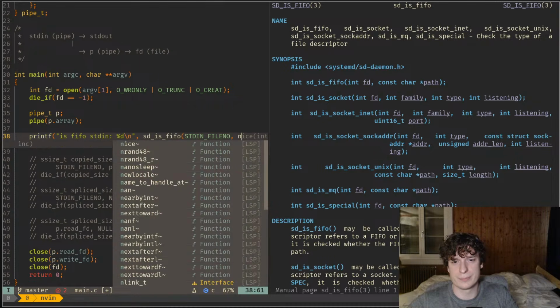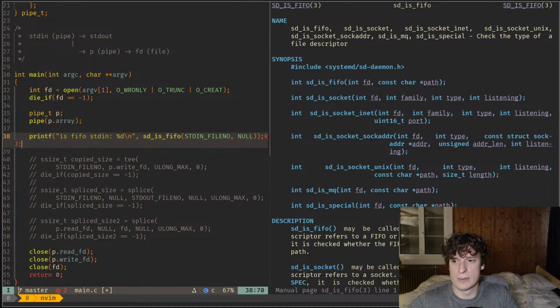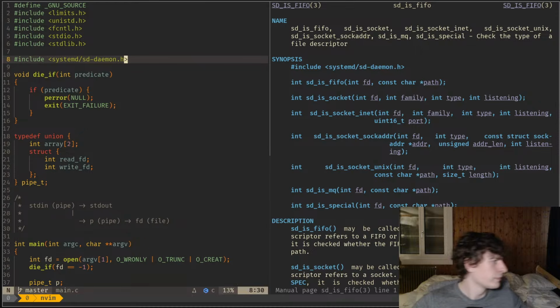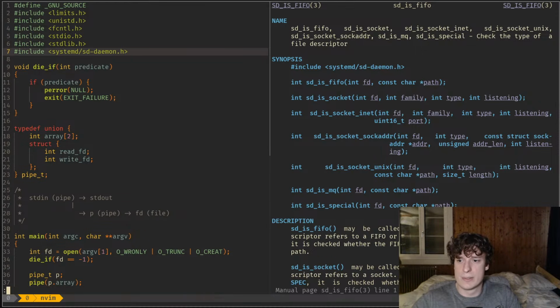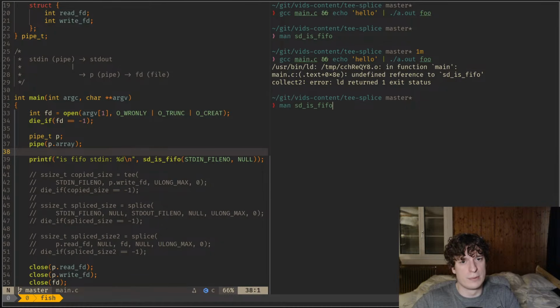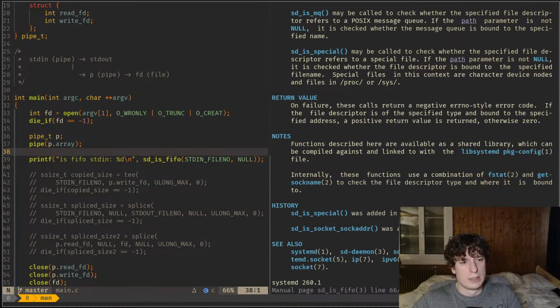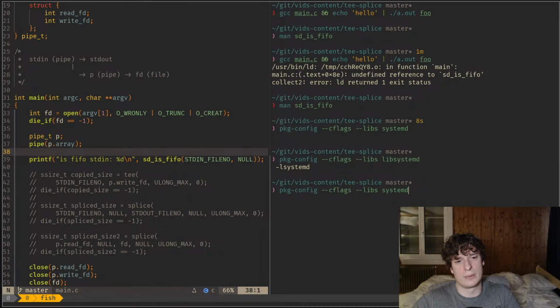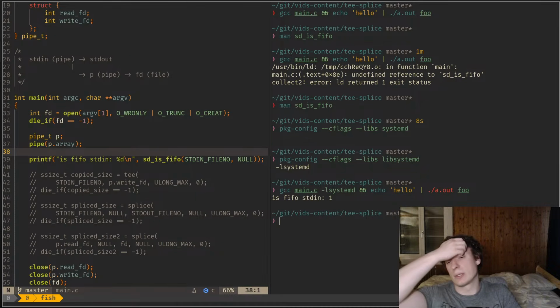Okay, so this can be null. No, like so. And this is include systemd sd-daemon. Like so. Okay. Function main, no reference to sd_is_fifo. Really? I'm guessing it's the systemd library. Okay, so it can just be -lsystemd. It is. Okay, that's odd then.